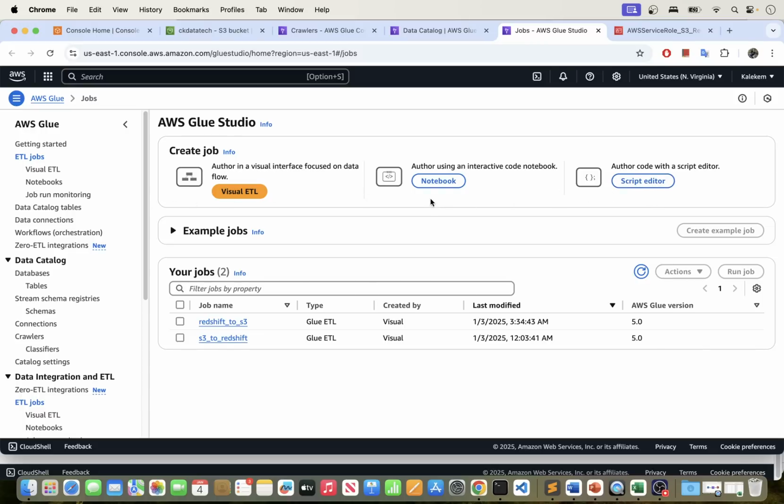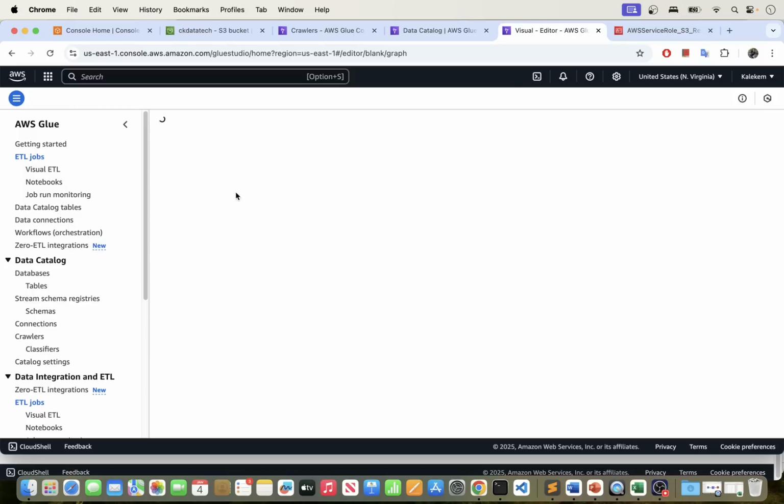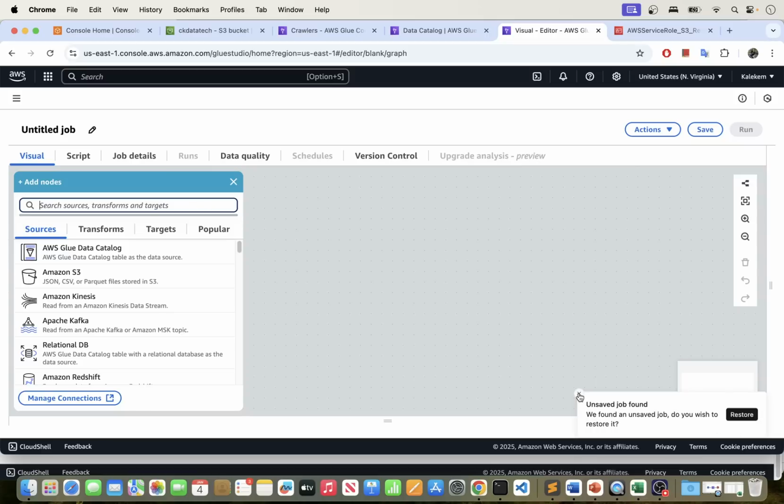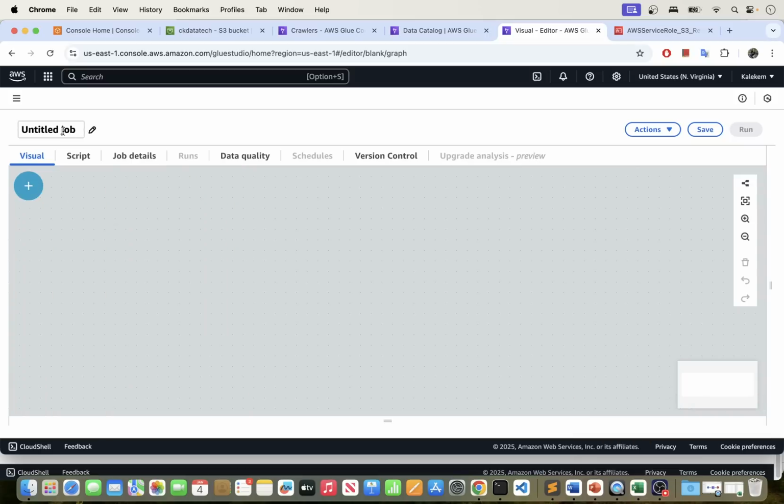If you like writing the code in PySpark, then you can go with any of these, but in this case I will make it easy. I will go with the visual ETL, and this one is also pretty neat, and I've used it. I think I like it a lot. So let's go ahead. The first thing that we need to do here is to save this job. So I'm going to save this as transform S3 data, like so, and I'm going to save this.